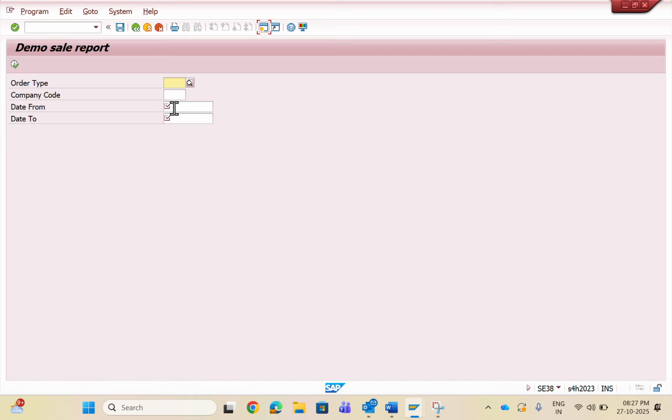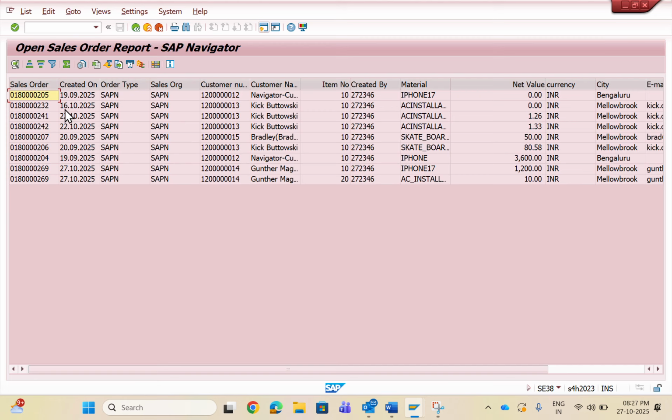Okay, so let me input the data in it. SAPN is my order type and SAPN is also my company code. Okay, and date from first of this month till today. Let me execute it. See, we got the data: sales order created on, order type, sales order, customer number, customer name, item number, created by whoever user it is created, material, net value, currency, city, and email address as well.